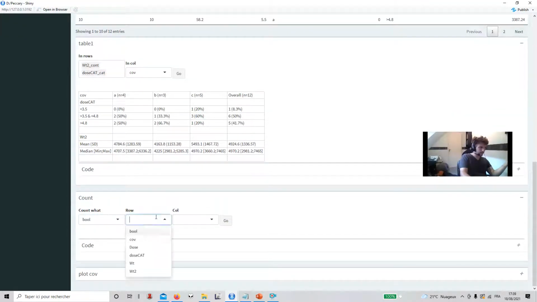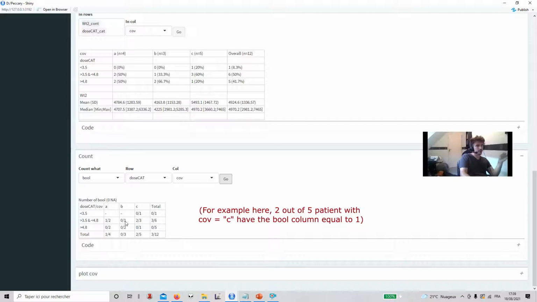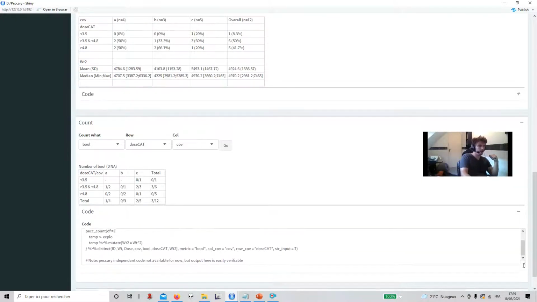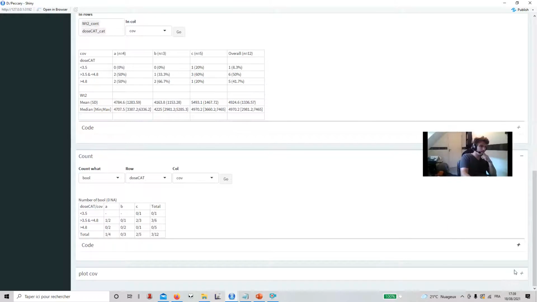You can say bool, I want those cat and cov, and you will count how many patients out of how many is a good responder or is positive based on this boolean. And here you can have again the Peccary function that you will use in the console mode if you want to use Peccary in the console.